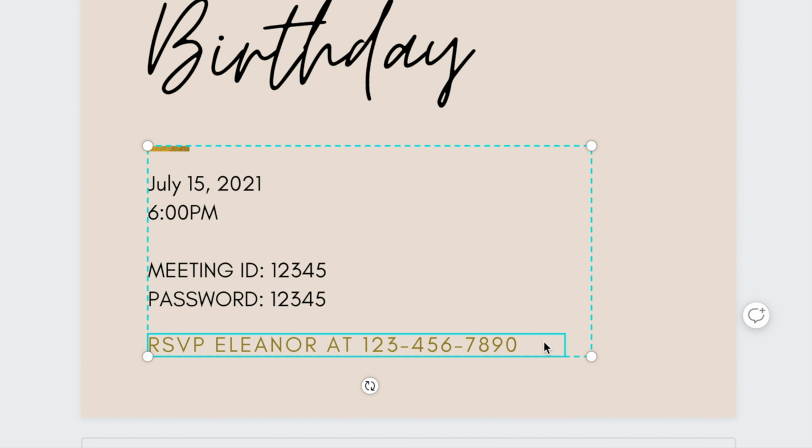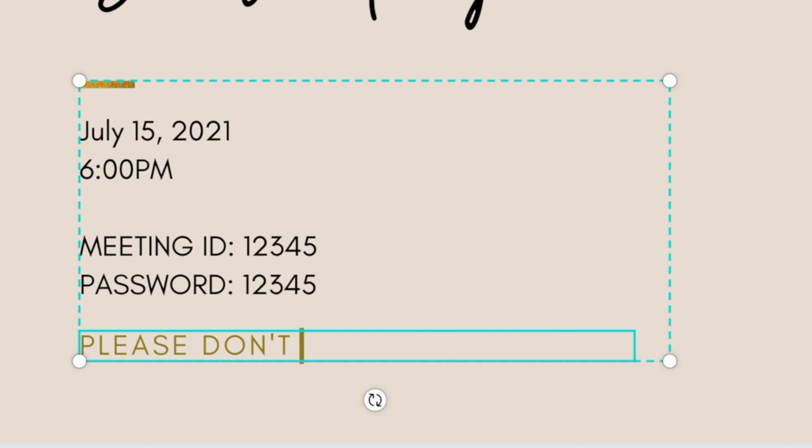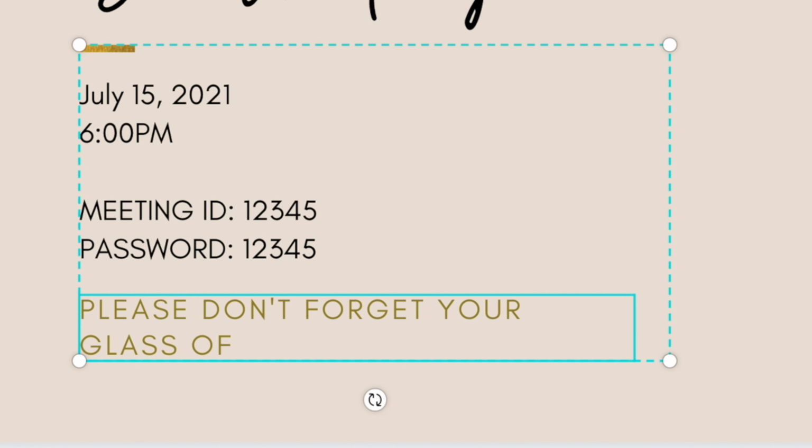If you have additional notes, you can just put them in here. Like, please don't forget your glass of wine for a toast.